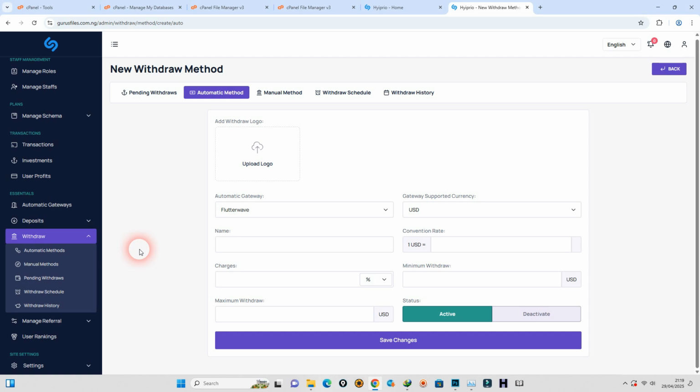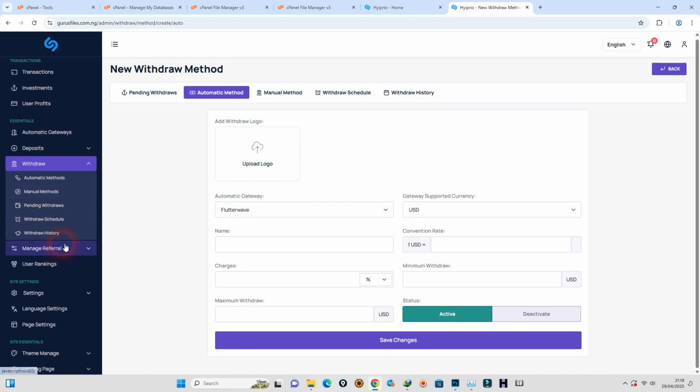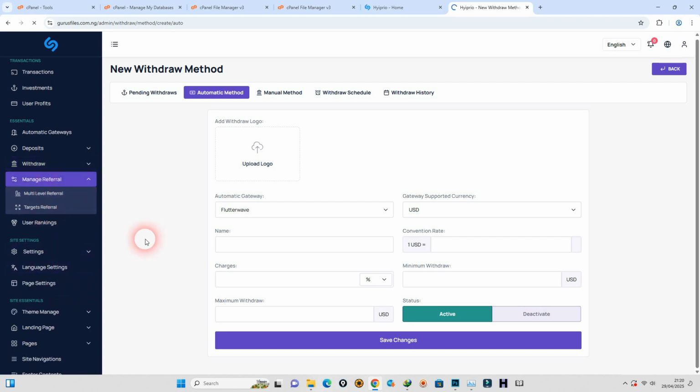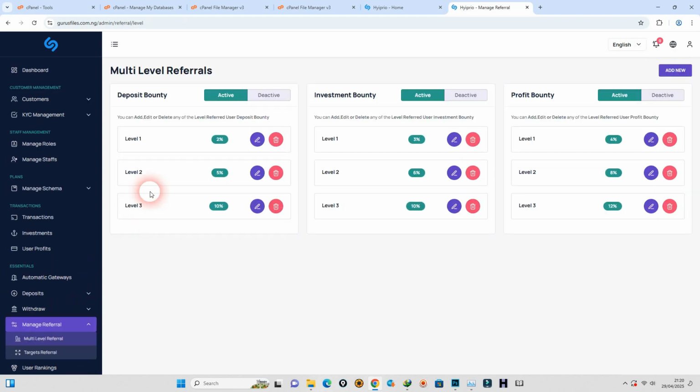Then referral. What different kinds of referral are there? We have deposit bonus, investment bonus, and profit bonus. You can increase or decrease the percentage for level 1, level 2, level 3. How many levels you want to add is your choice.